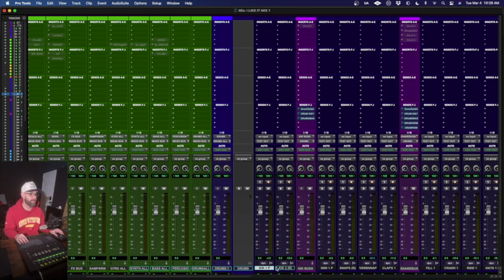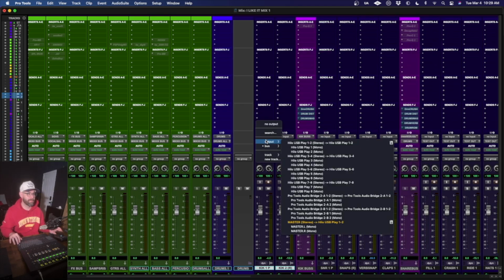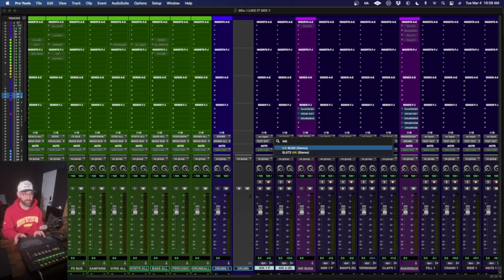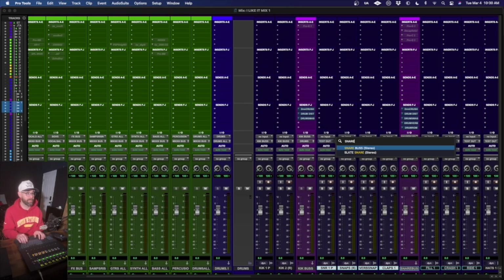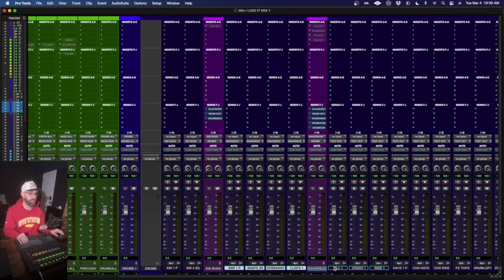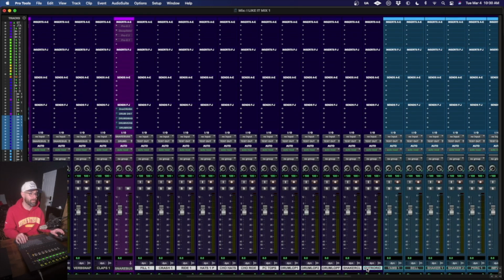So the first thing, I'm going to take these kicks and route them to my kick bus. And because everything is titled, I can just type it, and I'm off, moving and grooving. So these will go to my snare bus. Now all this will go to my drums.